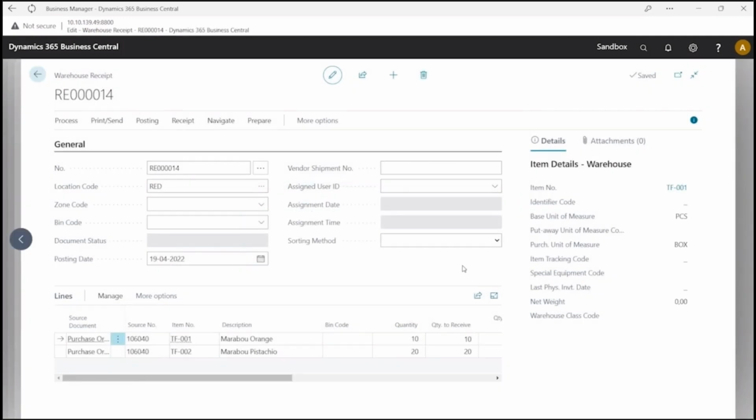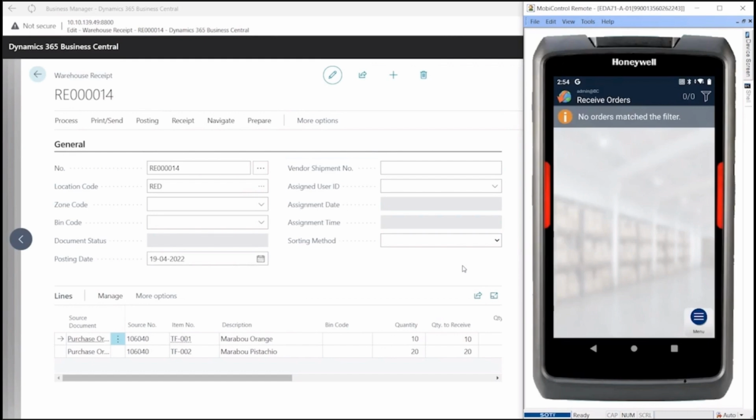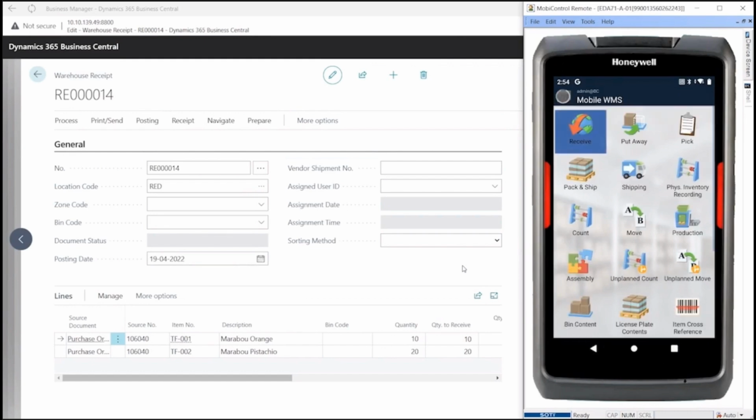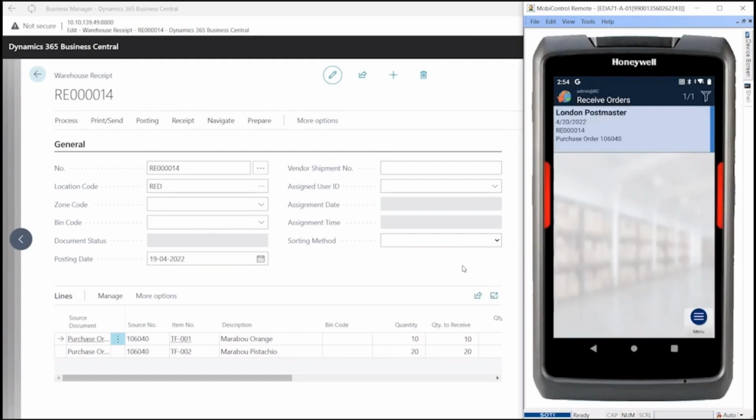I'll go get the mobile device again. Just hit the back button and hit receive again. And here you can see the new purchase order popped up on the mobile device. So that was how you can receive items first directly on a purchase order, and then if we enabled require receive on the location card, we had to create a warehouse receipt document to be able to see the order on the mobile device.